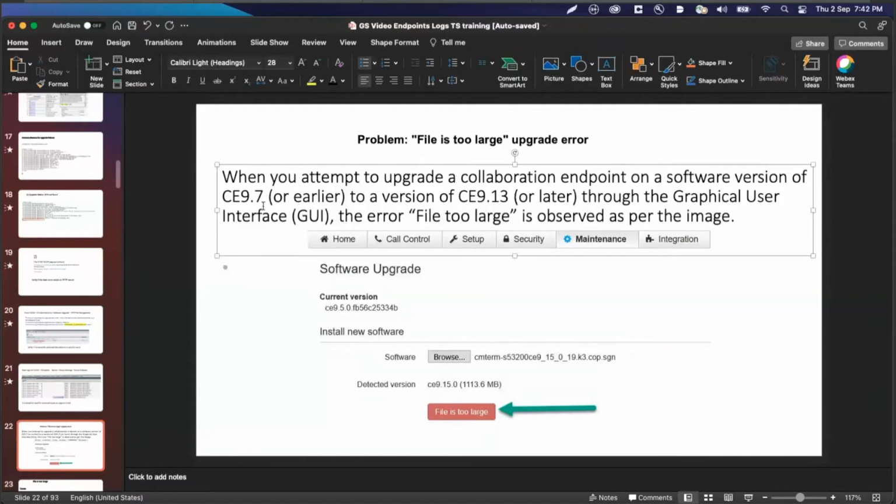So from 9.7 or 9.8, there was a cap, or a restriction defined in the code, that the file size should not be more than 1 gig. If the file is more than 1 gig and you try to perform an upgrade, it will fail. So if you try to upgrade from 9.7 or any lower version to 9.10, 9.11, or 9.13, your upgrade will fail. Sometimes it will throw an error message, or sometimes it just fails. When you check your logs, that's when you'll find out that the file size was large.